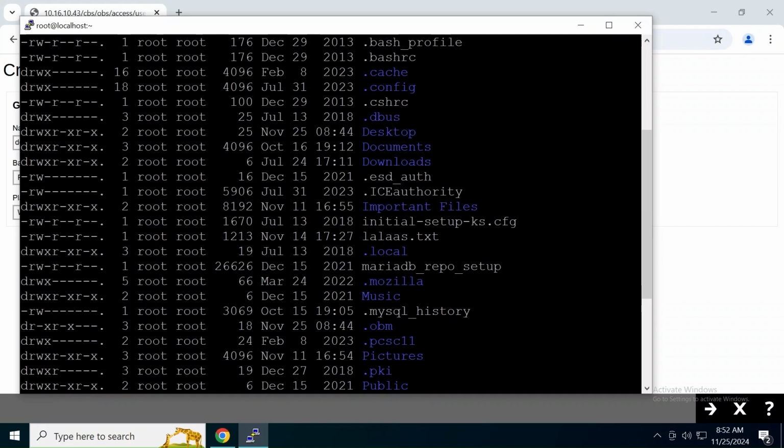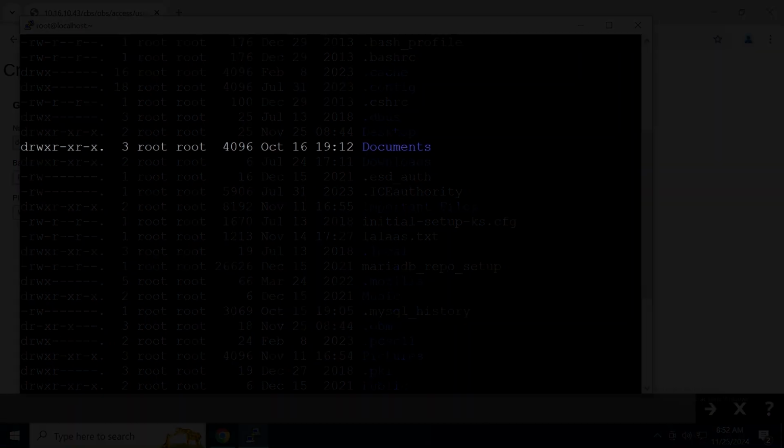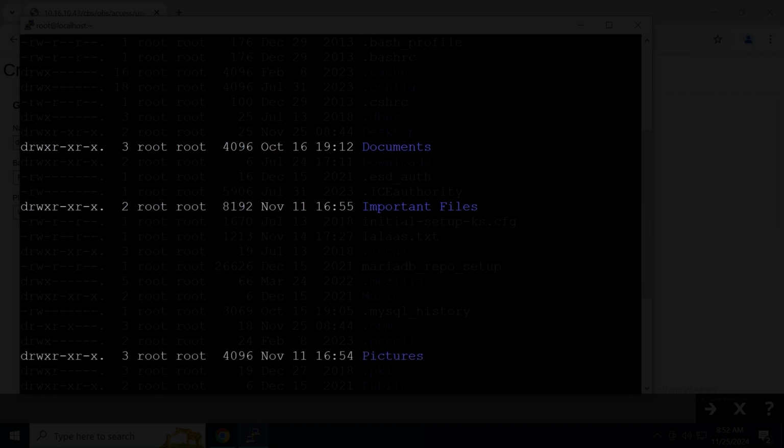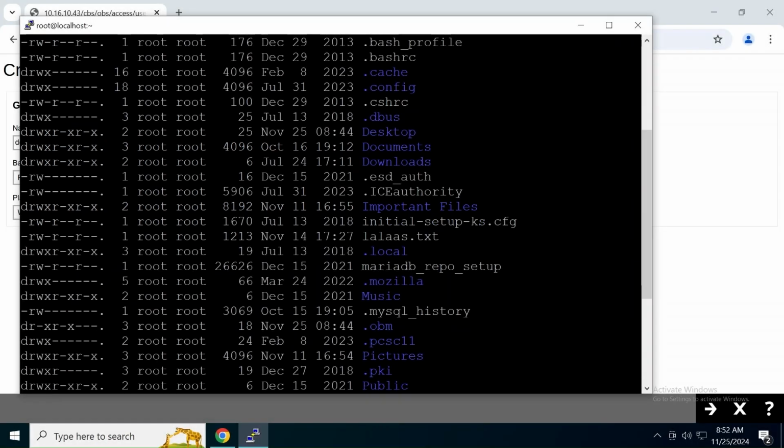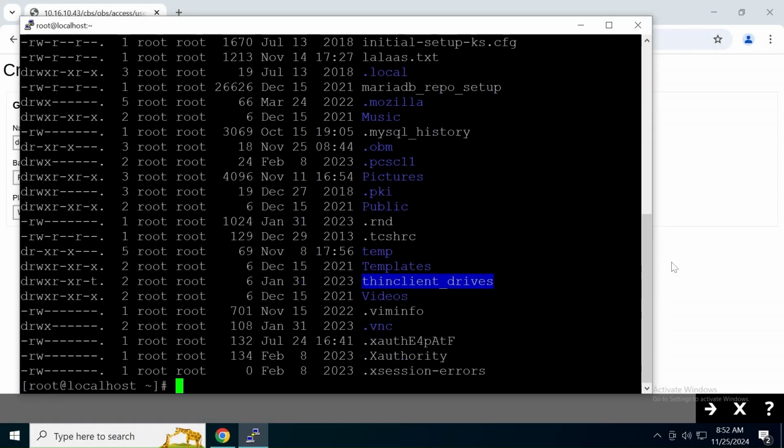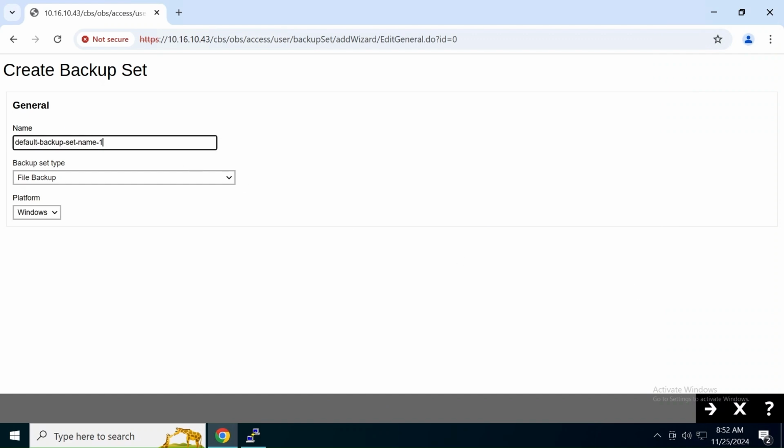For this example, I intend to back up 3 folders: root documents, root imported files, and root pictures. After confirming which files and folders we need to back up, go back to your Ahsay CBS Web Management Console. Rename the backup set. Leave the backup set type on default, which is File Backup. Then select Linux for platform.